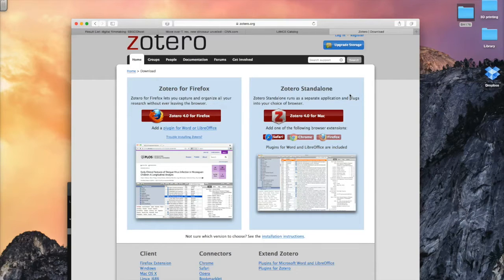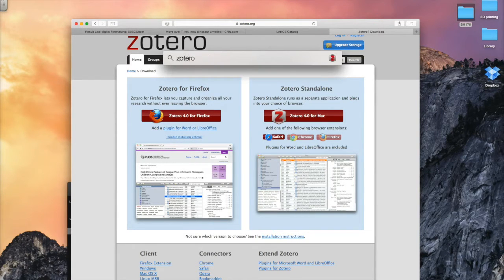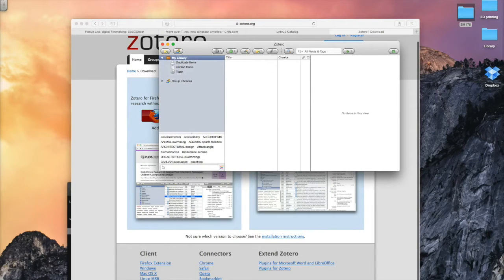And functionally, they're basically the same. If you use Firefox, I would suggest using Zotero for Firefox. If you prefer another browser, I would just suggest the Standalone. So once we go ahead and download that, go ahead and open up the software, and I'll show you how we can add sources here.